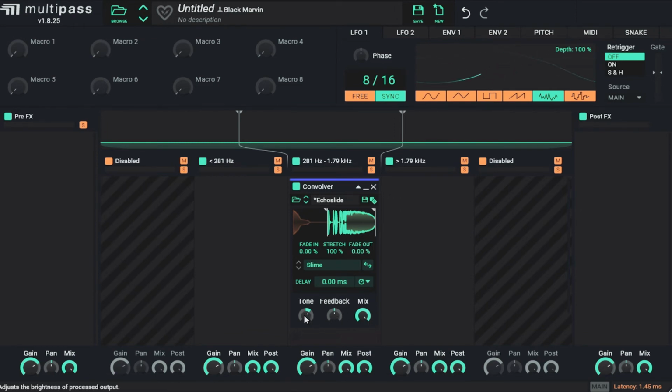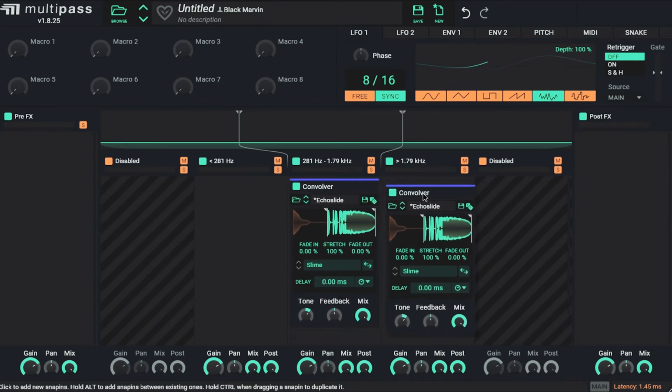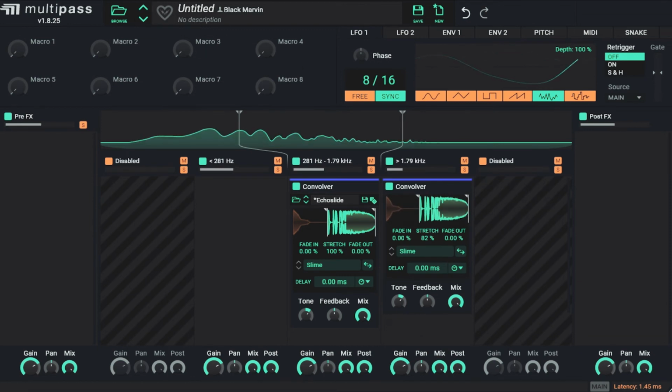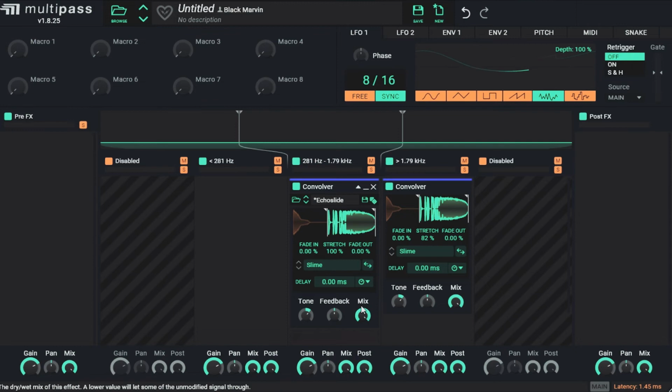Do we change the tone? I think the tone is okay. So I'm going to do Control, drag this one over here, and we are going to change the settings on this one, the stretch. Also, I want definitely more fade out. Let's see now how that sounds.